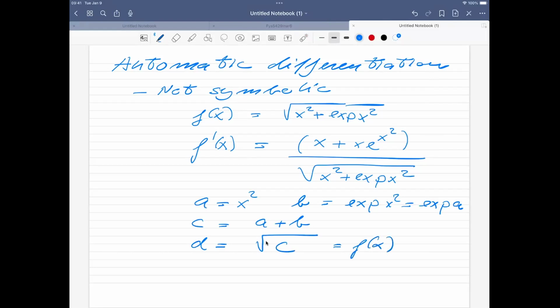If I now look at the derivatives, I can actually rewrite my derivative in terms of these functions, which are pre-calculated. So what I would have is the parameter x, which I need to put in, plus x times the variable b, and then I would divide by the variable d here. So why is this important?